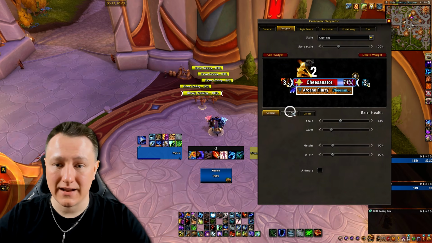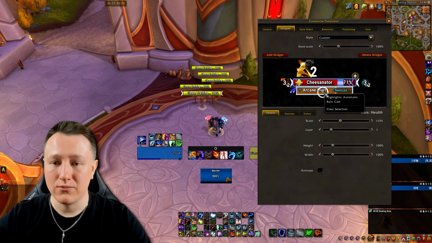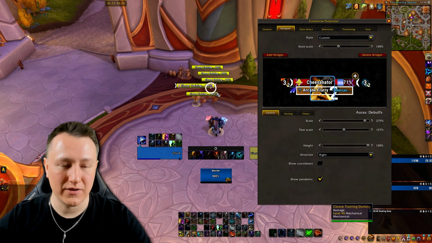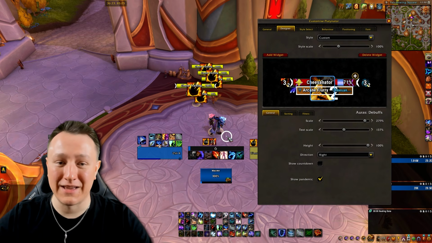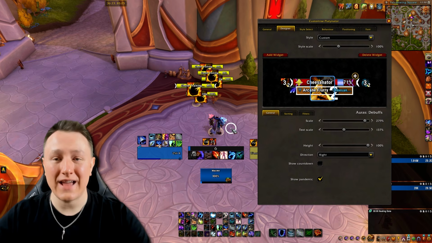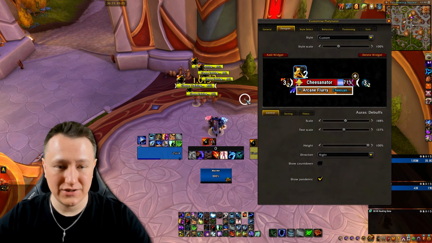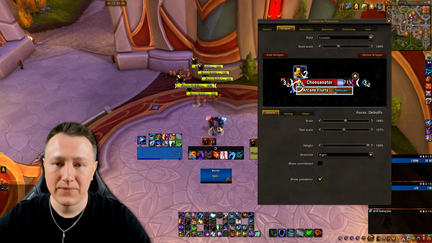I can animate it, I can turn on different textures, I can move things around. I can even put this debuff bar right in front of everything and put it on top. Easy. I can make the scale massive, and now if I put Flame Shock on the target, there's my Flame Shock. I don't know why you'd want to do that, but you have the option to do that if you wanted to. So it's very easy to adjust however you want to have it set up.